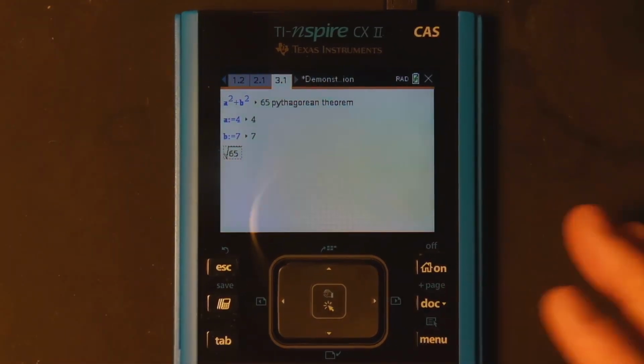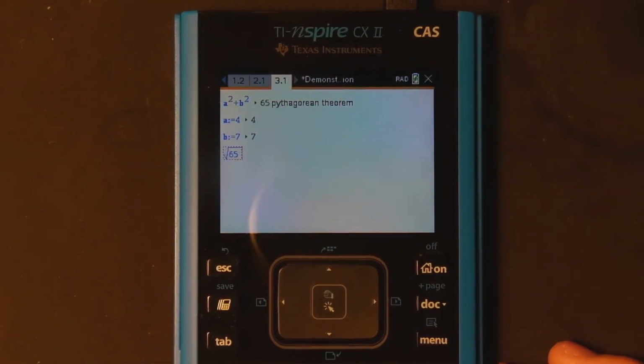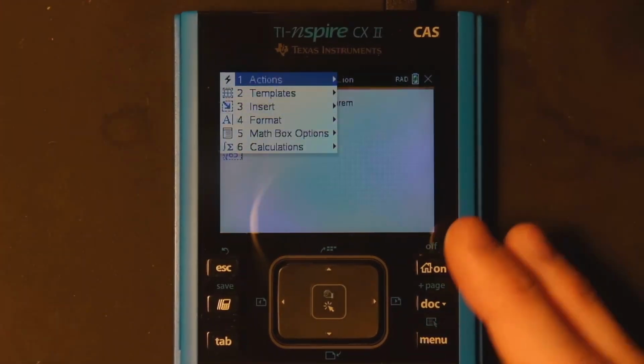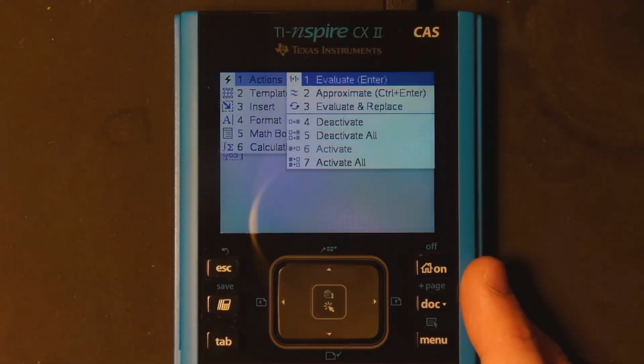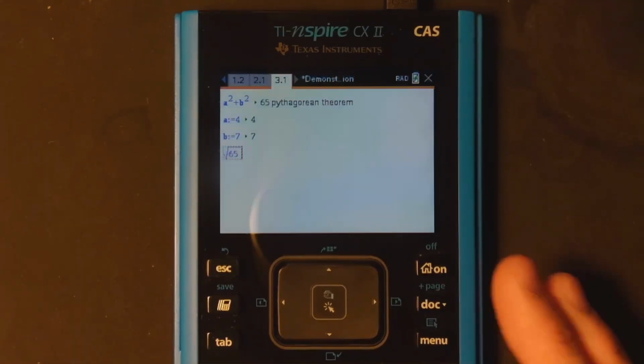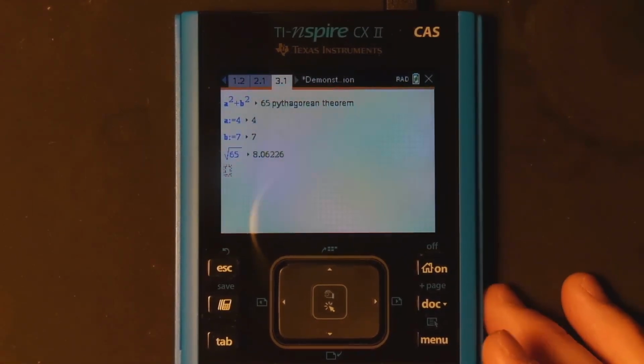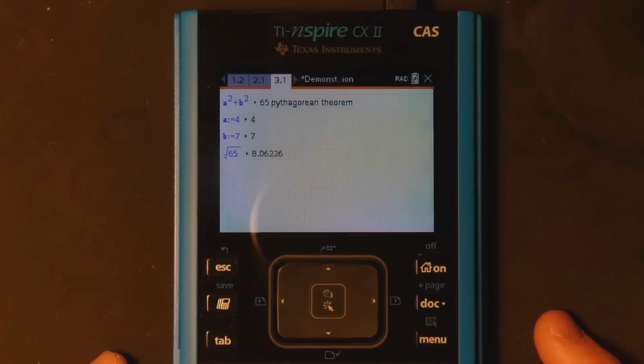I just type 65. Now, when I initially typed this out and hit enter, it just gave me the same answer. But if you want it to approximate, you can hit menu, 1 for actions, and then 2 for approximate. And now you can see it's giving me a decimal value. So 8.06 would be the third side to this triangle. So this is one way that you could make use of this functionality.